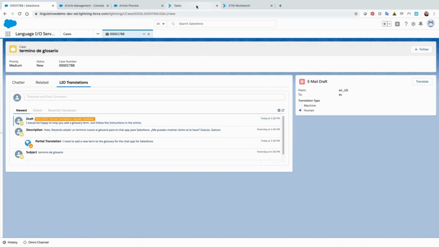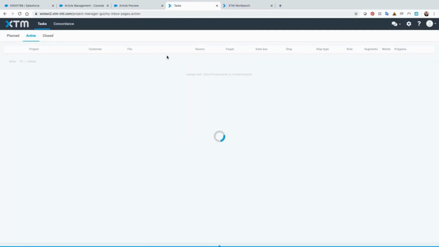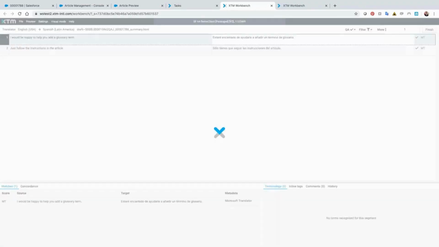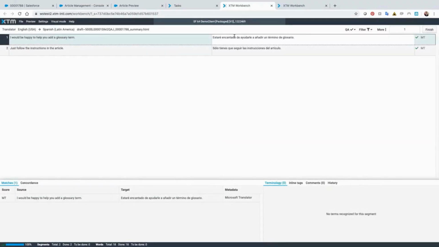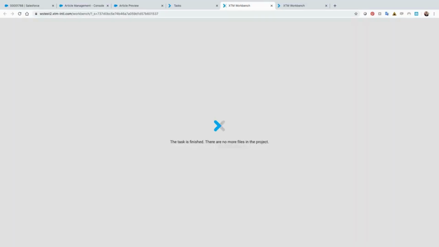So at this point, let's go back over to XTM where that content is going to show up. And I will, again, wait for that to pop up here. And there it is. That is our ticket response. So when I click into that task as the linguist, you're already familiar with this. You're going to see each segment already machine translated because this template was set up for an MTPE scenario. I'm just going to go with these machine translations. I'm going to click on finish. And that is the only piece of content in this project.